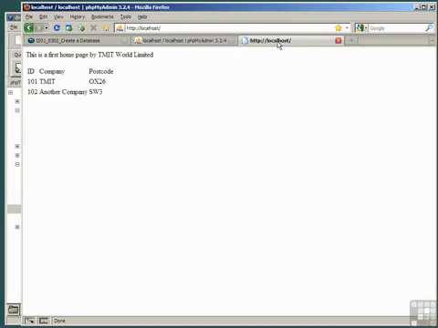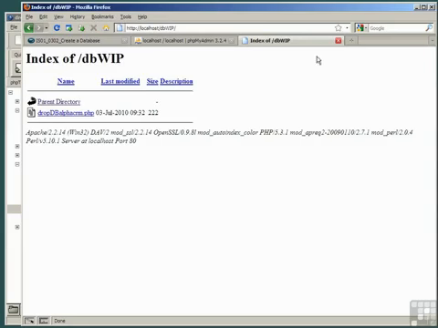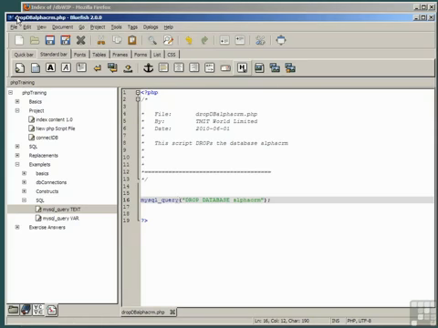Let's just verify that it's there. If we go to our browser and open up localhost, we'll see our old index file. After localhost/ type db WIP. Remember, directory names are case sensitive. And it opens up the directory db WIP, and we can see that our file dropdbalphacrm.php is in fact there. Let's go back to Bluefish.